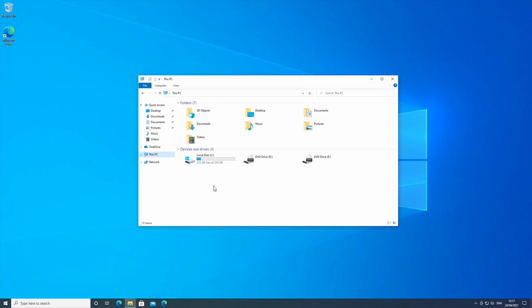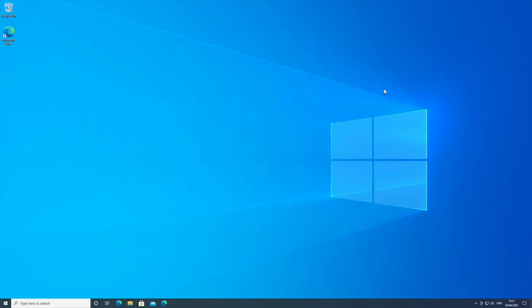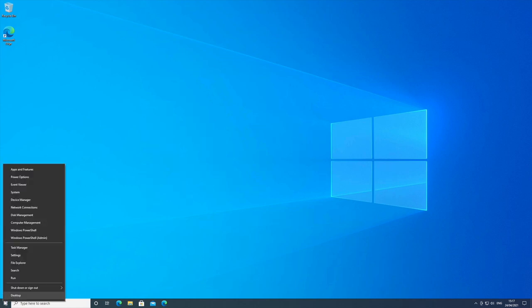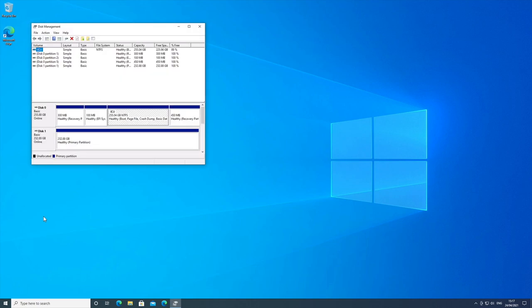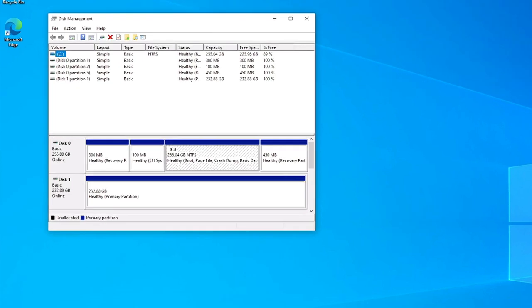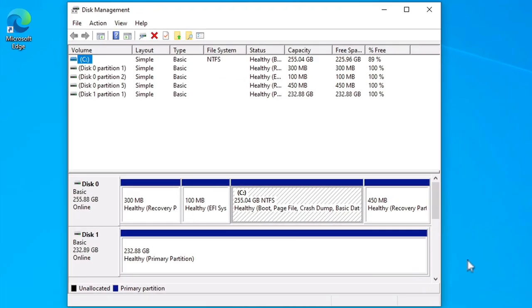In order for Windows to be able to see our NAS drive, we're going to need to initialize the drive. To do this, if we right-click on the Start button, a quick menu will appear. Now from the menu, we need to select the option Disk Management. Within Disk Management, the drive from our NAS should be listed. However, it can be difficult to spot.